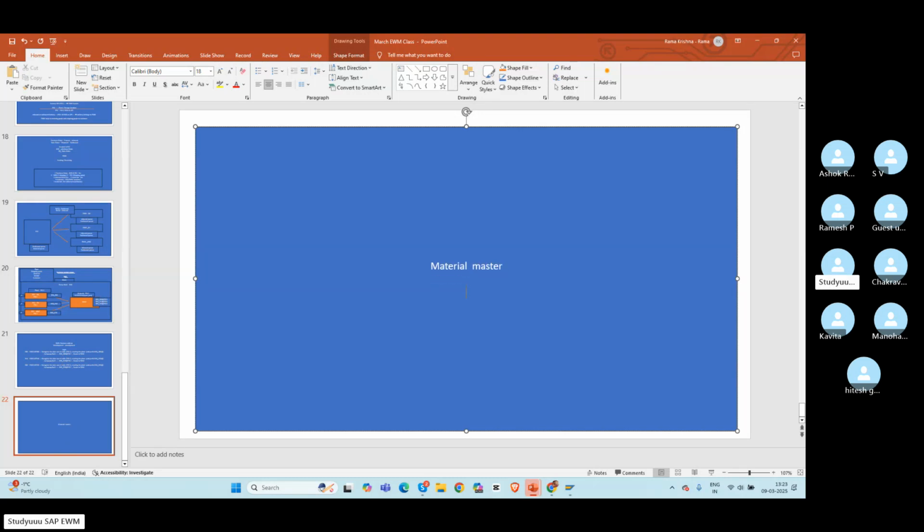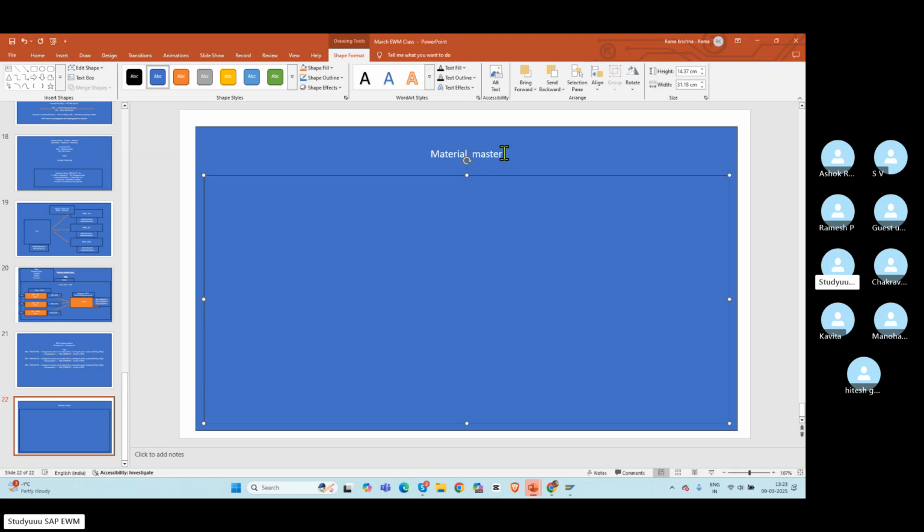Where do we create this material master, guys? Which system do you create this material master in? ECC. This we call the master data material system. And in the EWM, we call this material the product master. Material master is called the product master in the EWM. In ECC we call it the material master. Both are the same, just two different terminologies.